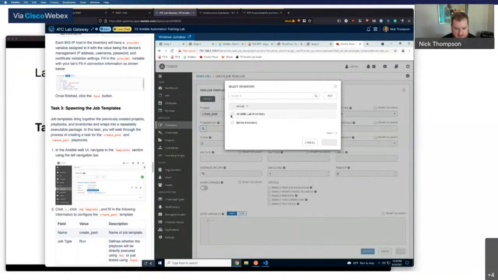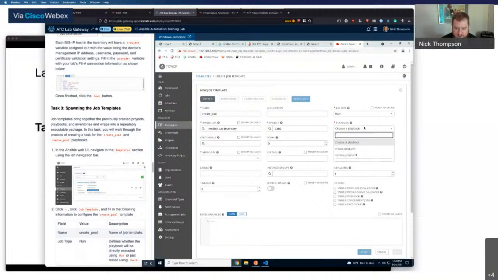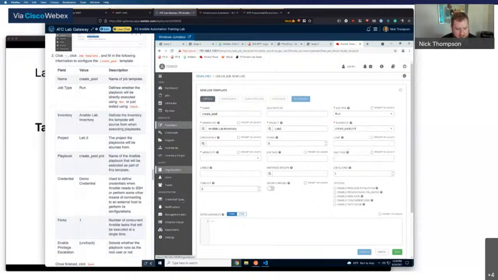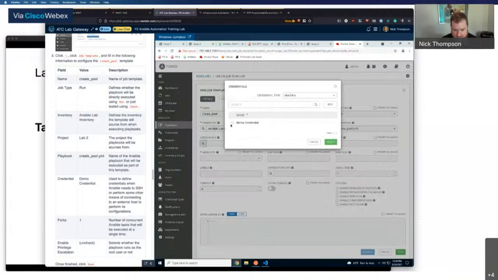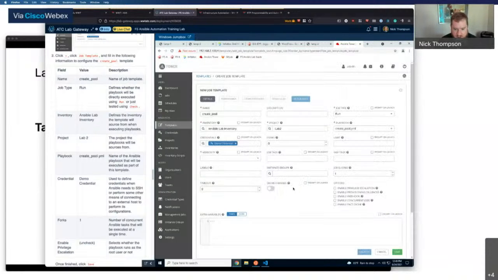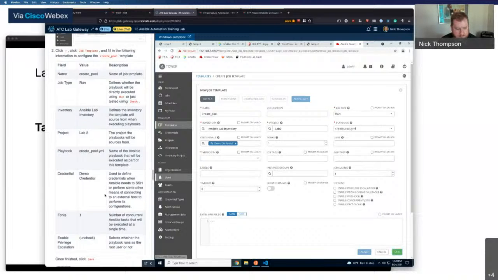We're going to target that inventory that we just created, which is Ansible Lab Inventory. Project-wise, we created Lab 2. And then playbooks, right? So now you see this playbook list from Lab 2 is available to us. So what we're going to do is we're going to pick Create Pool. And then from a credential standpoint, we're going to select the demo credential. And we're going to run one fork of this process when we target it. And then we want to make sure that everything else is left at default. So we're going to click Save.